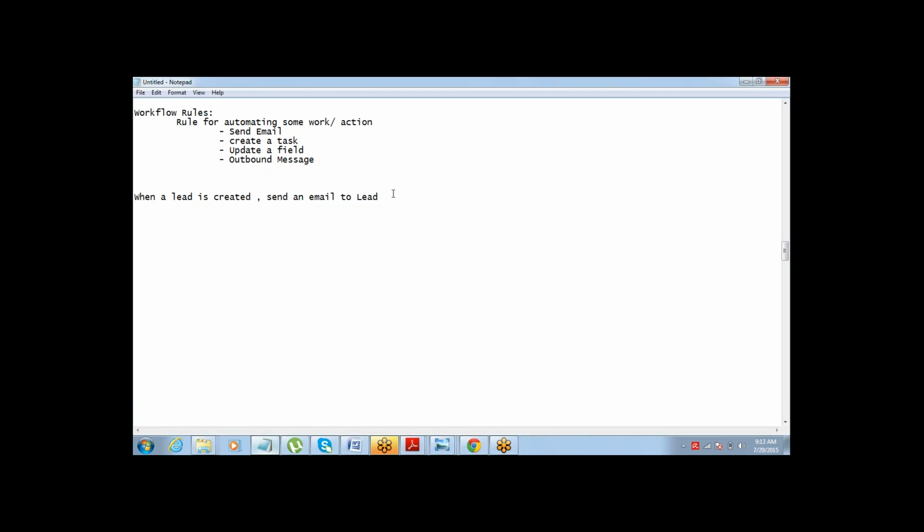So a workflow rule will always have a criteria and an action. Correct? Which is very simple logic, right? I have to define a criteria for the action to be done, and I have to define the action, what needs to be done. All right. So that's what we do for the workflow rule. How do we create a workflow rule? Let's quickly have a look into creating a workflow rule.